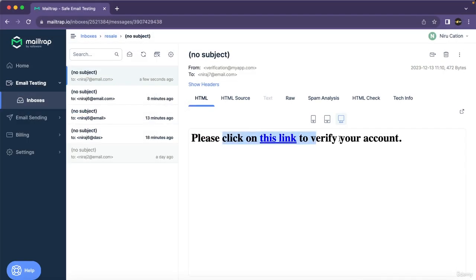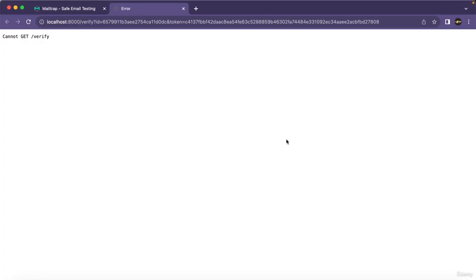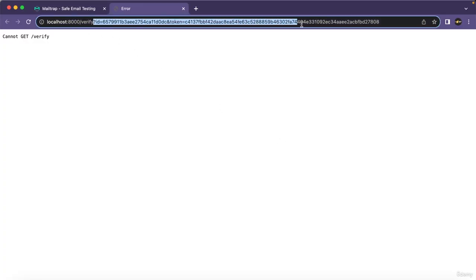The next thing that we want to handle here is, if we click on this link, we want to verify this email address with this given ID and the token.